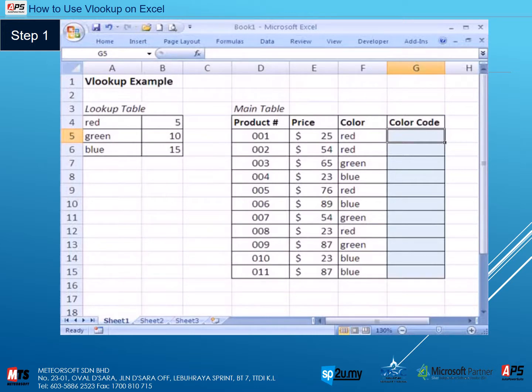Here I've set up two main components of what you would want to look for when using a VLOOKUP function. Over here we have a lookup table, and I just labeled these in italic to let you know that I'm just labeling it for learning purposes. Here in the lookup table we have certain values: red, green, and blue. Red's 5, green's 10, and blue's 15. Those are just arbitrary numbers for our example.